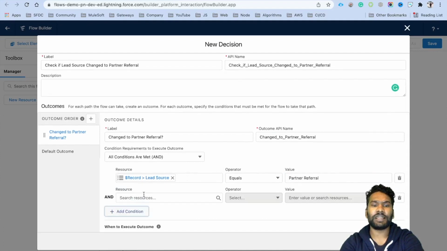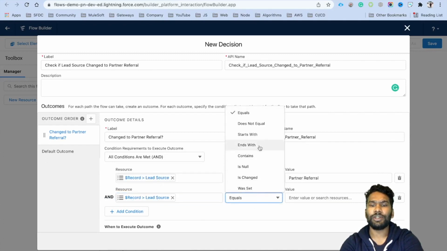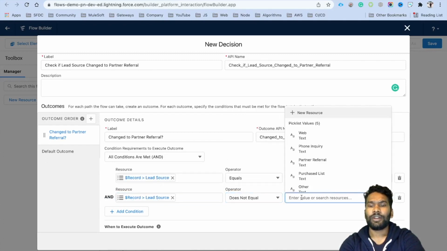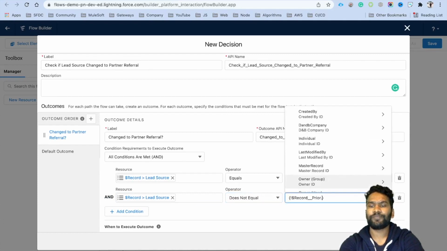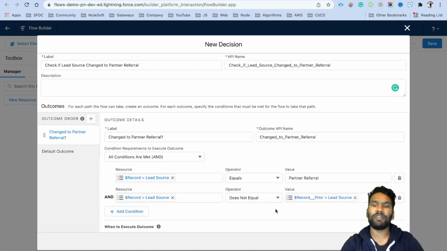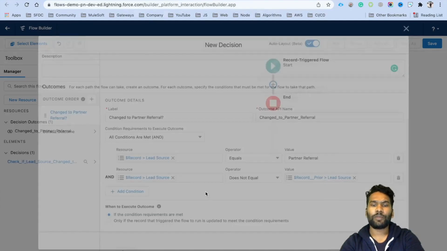Next thing that we will check is record dot lead source does not equal to record prior dot lead source. That means it will check for the previous value of the same pick list field. Okay. Now we have got this.